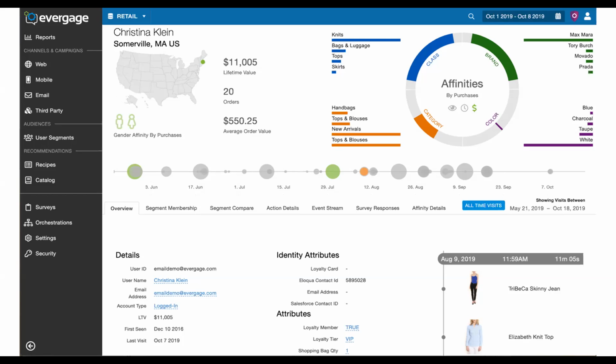So on customers' platforms, the customer profile will look like this. Once we open a specific profile, either with the email address or with some ID or based on some other key defined, we can see his or her profile inside the platform. And the unified customer profile is the beating heart of Evergage.